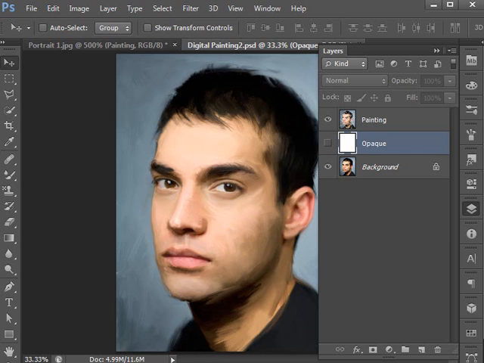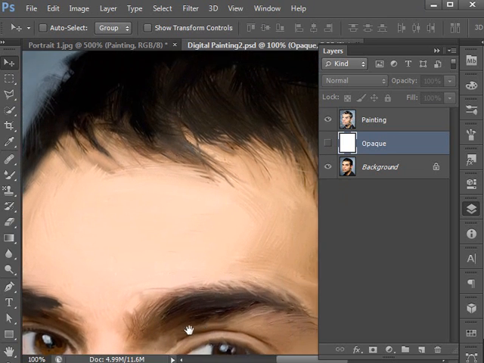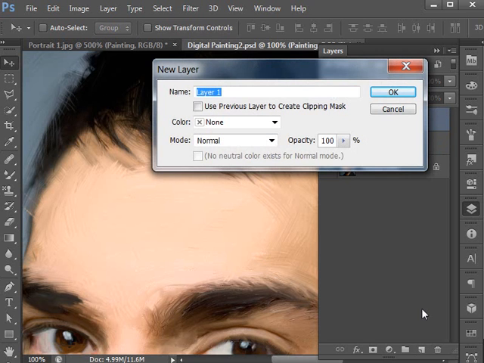Now I'm going to show you a little technique where you can add stray hairs to the image. You may or may not want to do this, but just to show you how it's done, here's what we're going to do. I'm going to go to the painting layer, and I'll create a new layer. I'll just call that stray hairs.